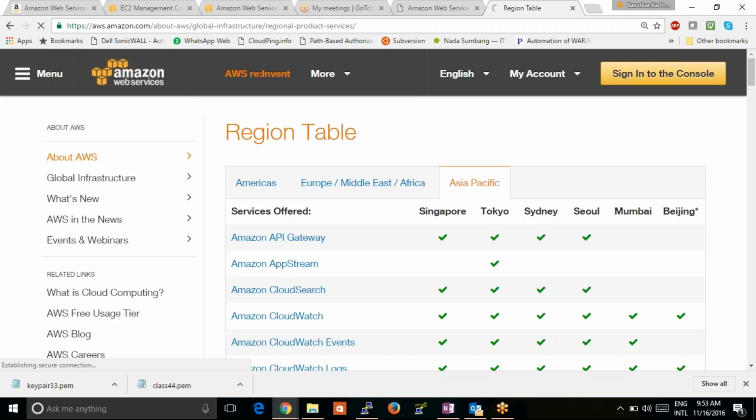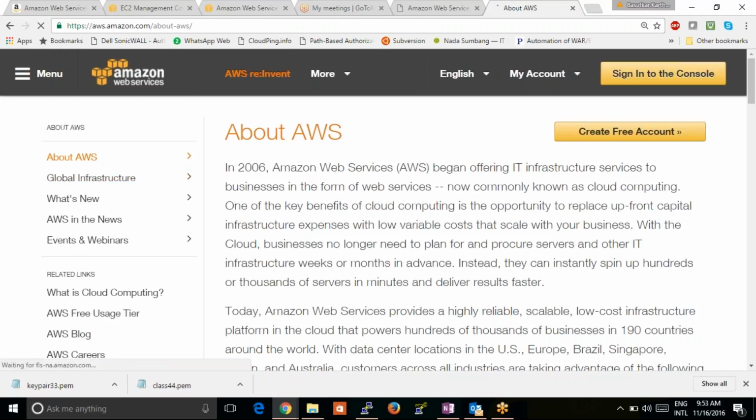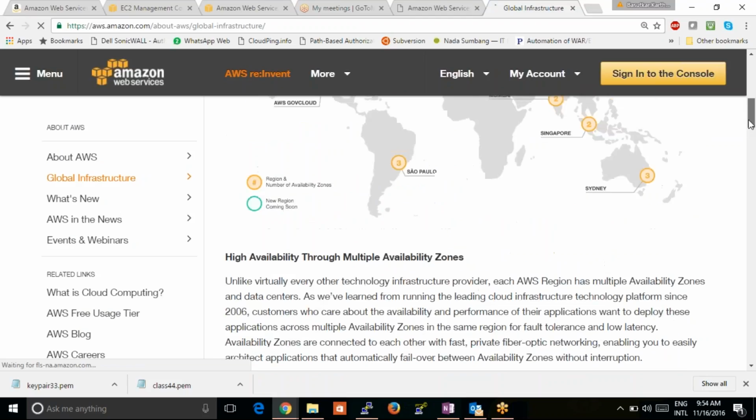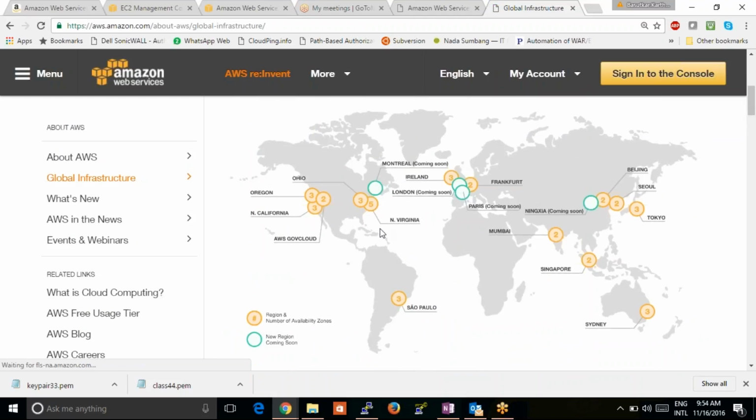About AWS. AWS launched in 2006. What a story. Global infrastructure shows where exactly the data centers are located throughout the world. So these orange-colored regions have data centers. And the blue color means they are planning and building new data centers in those regions. The number, for example Mumbai shows 2, which means in Mumbai he has 2 availability zones. In Tokyo he has 3 availability zones. The count.